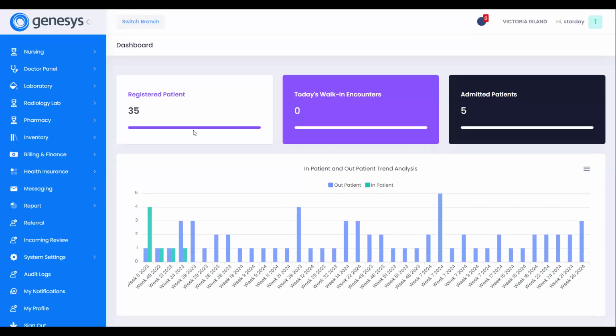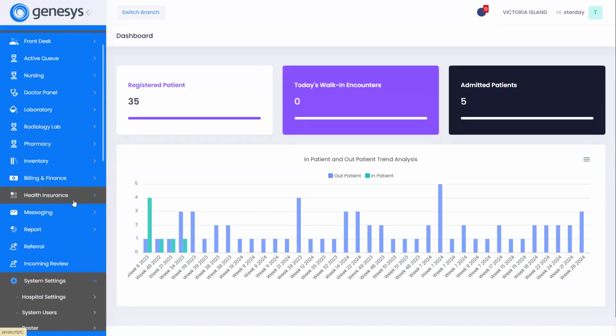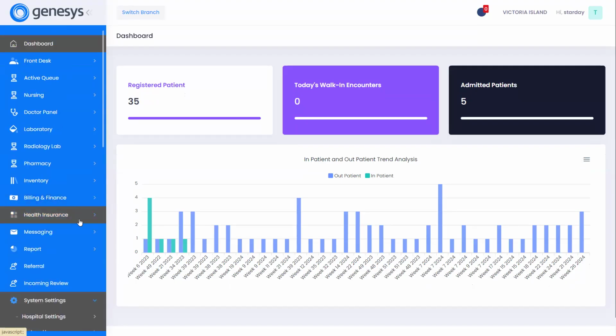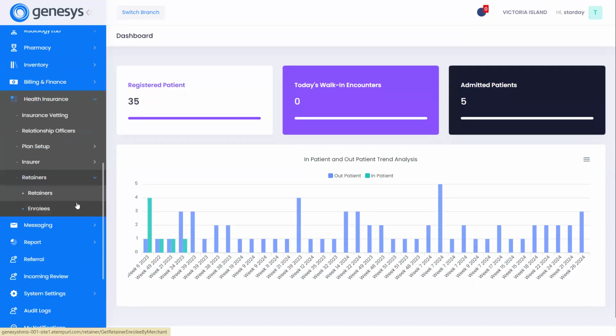Hi. So how do we create insurance? How do we even create retainers, right? By going to this accordion here, we have the health insurance. We have the insurer parts and we have the retainer parts. There are two parts, right?